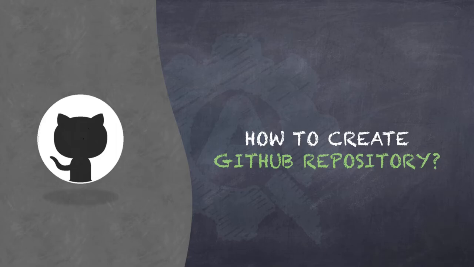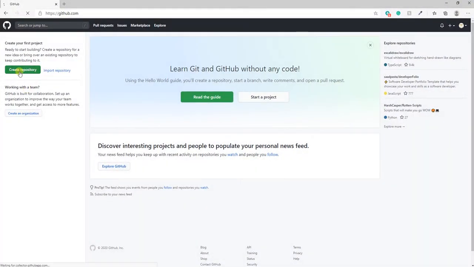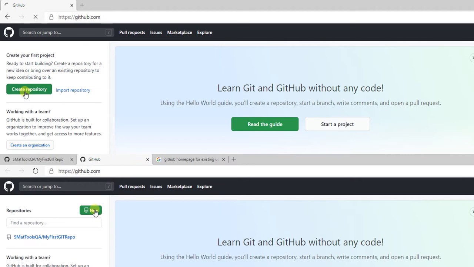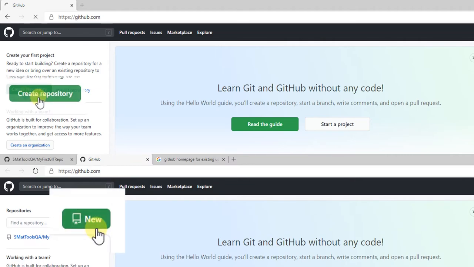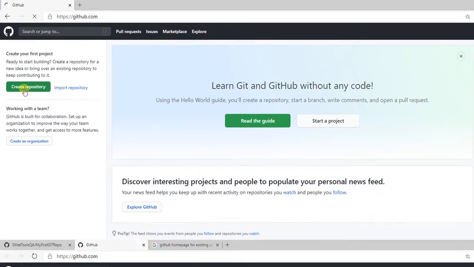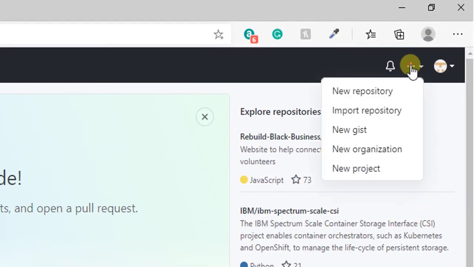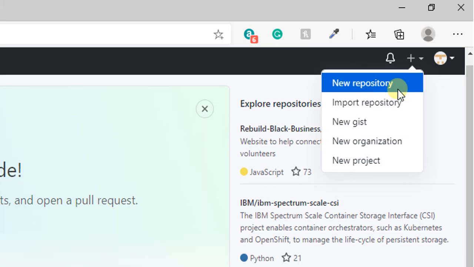In this video, we'll learn how to create a GitHub repository. In GitHub, to create a repository, you have many options. You can either select a new or create repository button in the repository section, or you may click on the plus icon on the navbar, whose drop-down menu contains a new repository button.